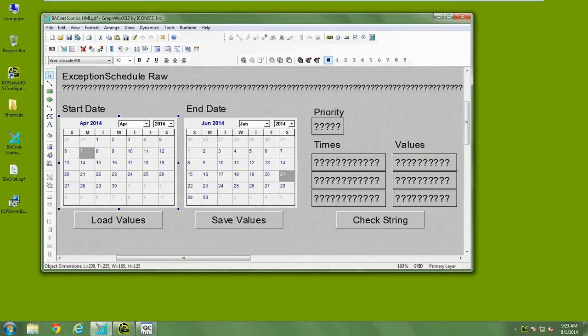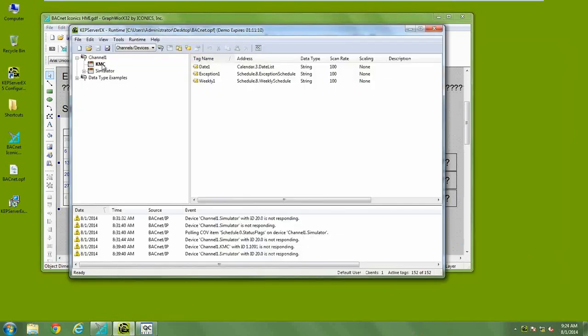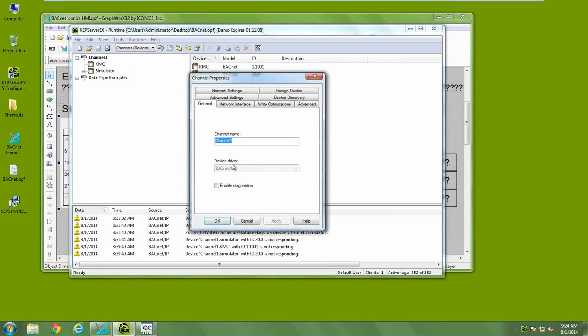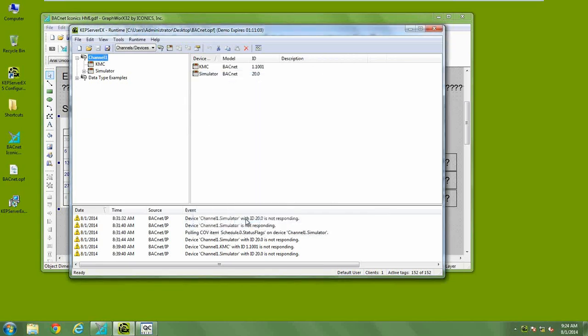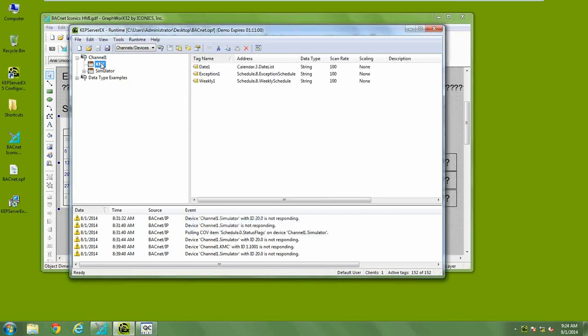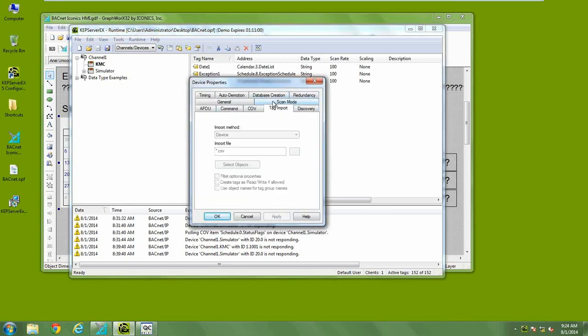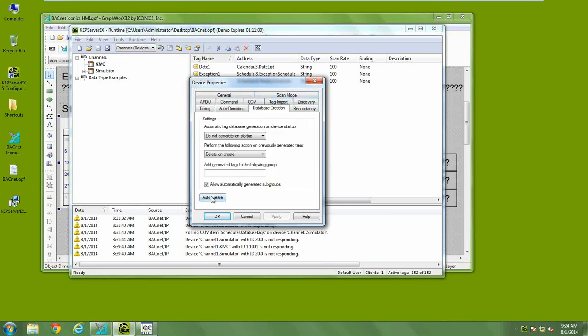So I have configured in KEPServerEX a connection to this KMC controller. I'm using our BACnet IP driver, and if I go into the KMC controller, I can see if I go into this tag import tab, I do have the option to select objects, and I would be able to select the calendar and schedule objects for that KMC controller and then do auto create, do automatic tag generation.